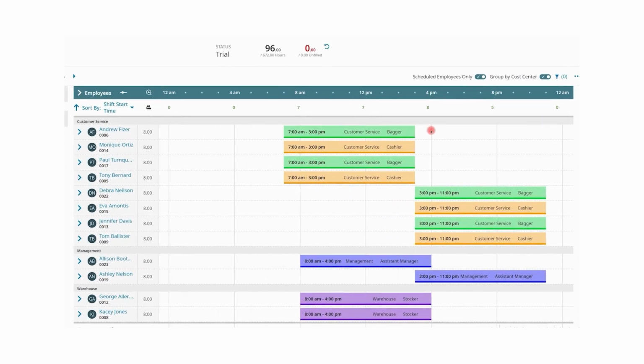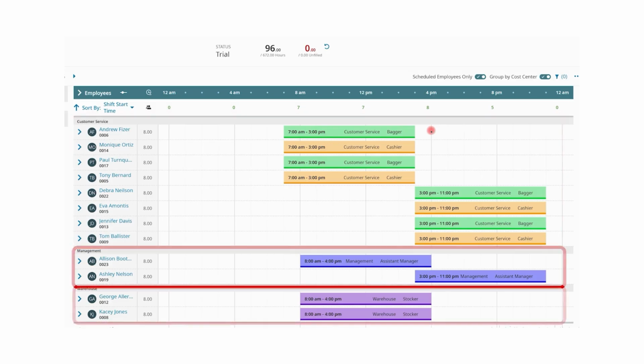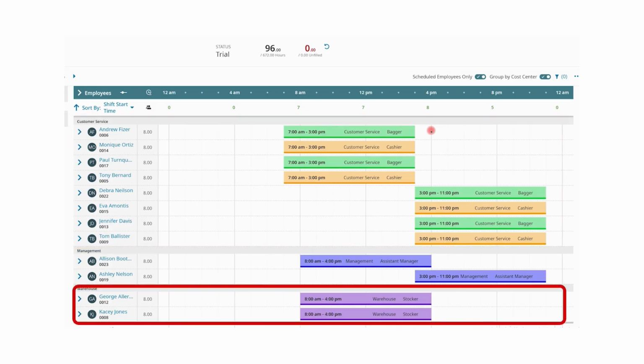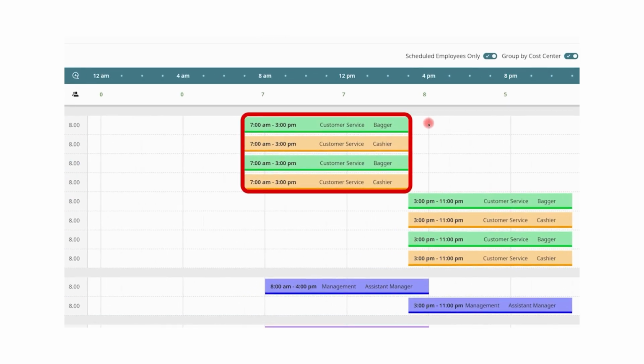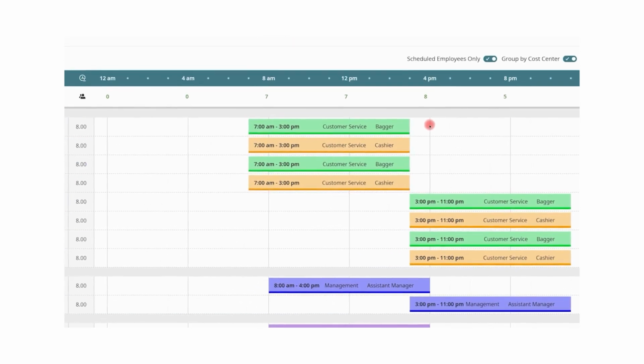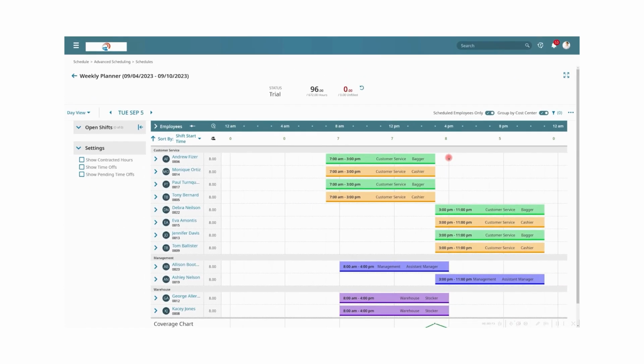As you can see, our schedule has been reorganized, allowing us to see a breakdown of each cost center to help ensure that we have the right coverage. Also, you will notice that each shift on the schedule is color-coded for easier schedule management. And while this schedule has been auto-populated for us, we still may want to review it and make edits before posting this schedule to our employees.